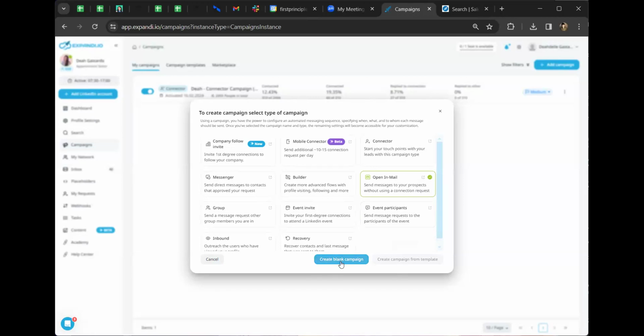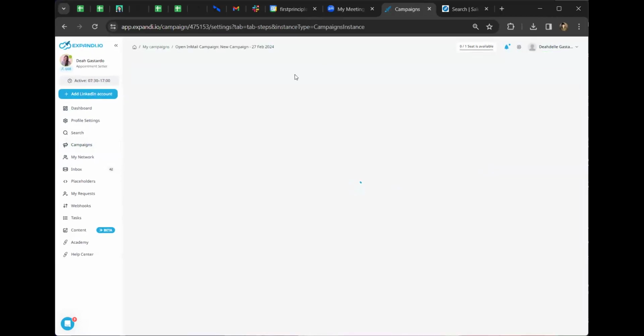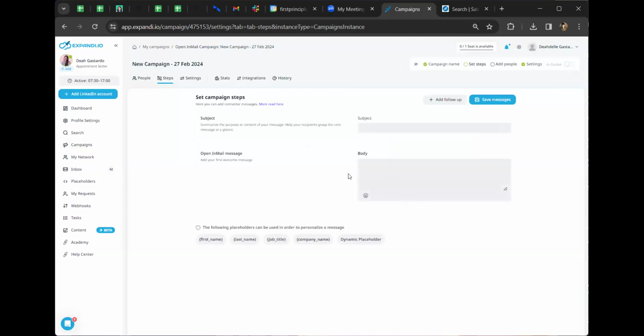Now, in terms of creating, you go to open email or add campaign, select open email, then create blank campaign. So here in our steps, for the subject line, normally it's provided by the client. So, you don't have to think of anything. Let's say my subject line here is, love your profile. And then, you maximize the placeholders in here.